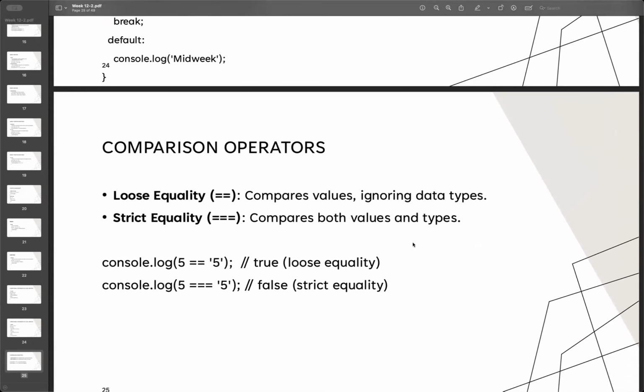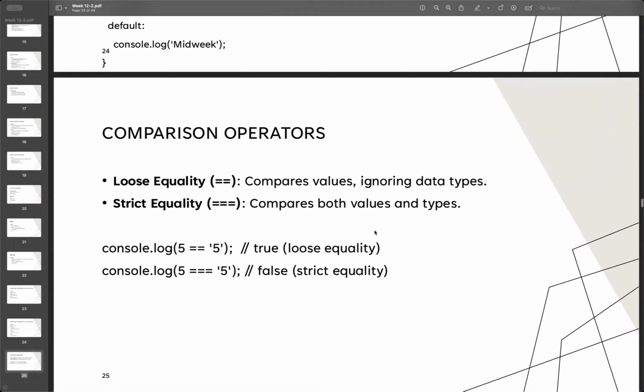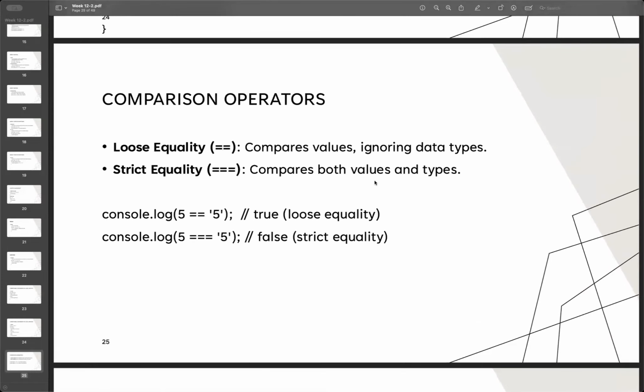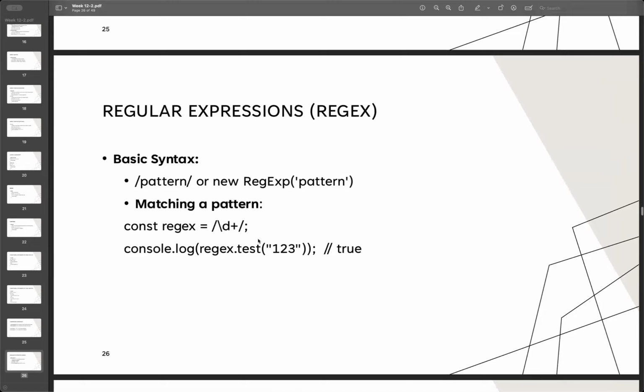And when we move on, we have the comparison operators. We have the loose equality, which is two equal signs. It only compares the value, but it ignores the data type. But for the strict equality, we have three equal signs, so we compare the value and then the data type. So if you try to log 5 equals string 5, you get true. But if you want to match the data type too, it will return false because they are not the same data type. So be careful with this one.